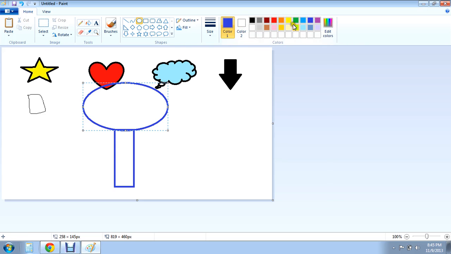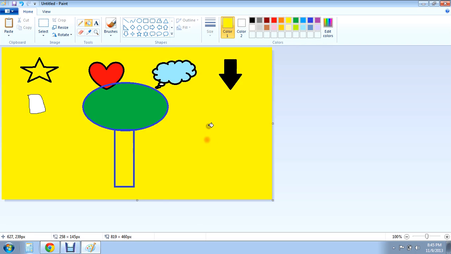Okay, then fill color. So color, this type. Okay, this is color picker.